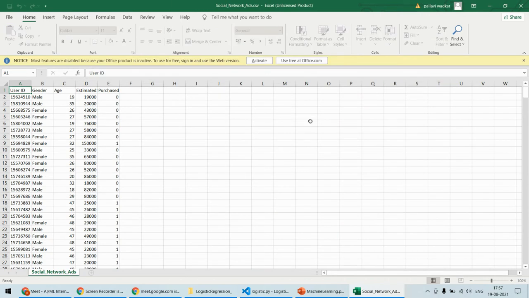So here you see the age is in the range of 19, 35, so it is below 100. Its range is below 100. And the estimated salary is in thousands, 19,000, 20,000. It is at least a 4 to 5 digit value. This value is around 5 digits, but this is only 2 digits, so there's quite a huge difference between these two columns. If you consider these two columns, they have a huge difference.